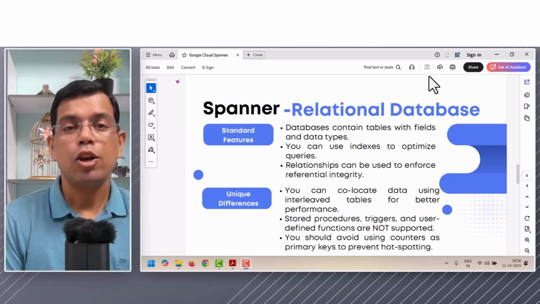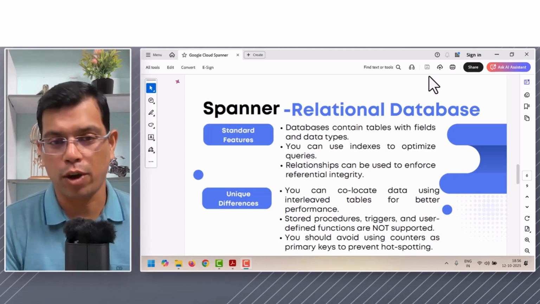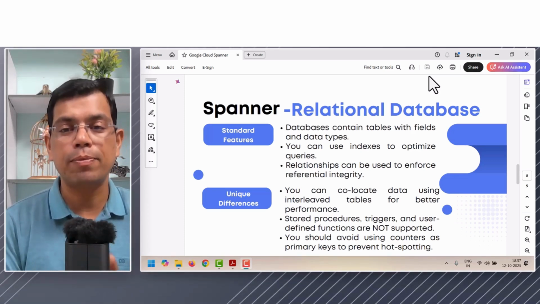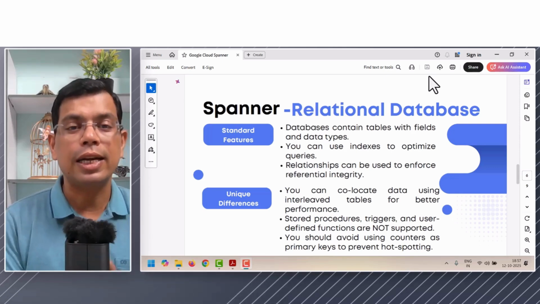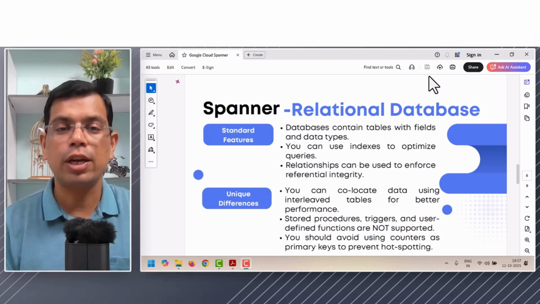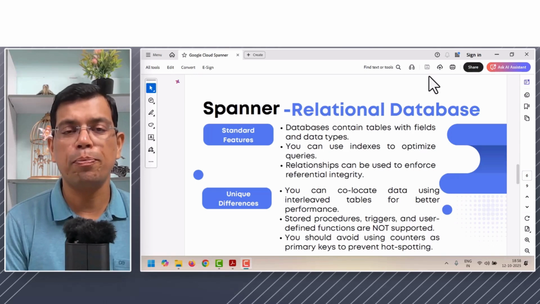In Spanner, you can collocate data using interleaved tables for better performance. Interleaved tables are a powerful schema design functionality that allows you to co-locate related rows physically on a disk. This is especially useful for parent-child relationships where child rows are tightly bound to a parent.